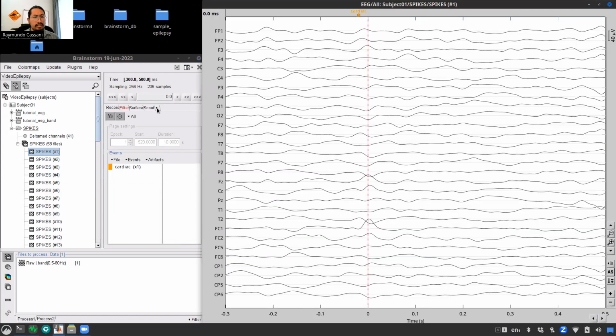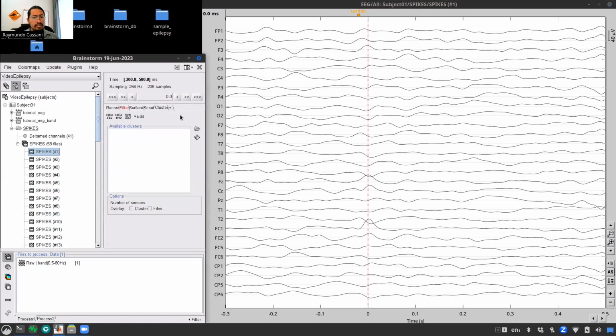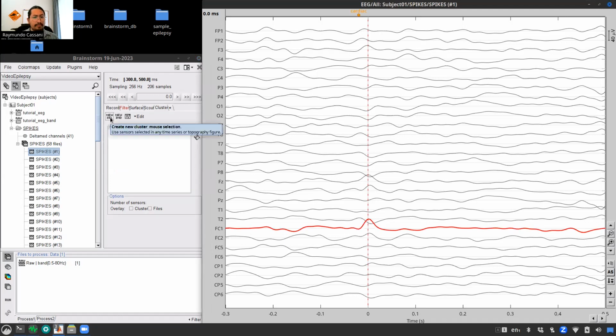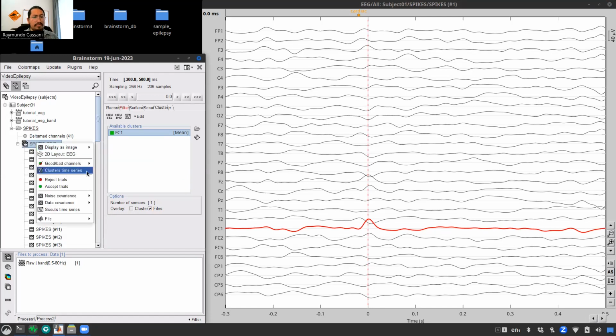We go to this plus symbol in order to create a cluster, which is a set of electrodes. So we click plus, add cluster. We select the FC1 channel and create a new cluster using that channel. That's our cluster C1. We rename it to FC1. Click OK. And we change the overlay option to files, because what we want to do is to plot this cluster for many files. So we right click the spike group and select cluster time series.